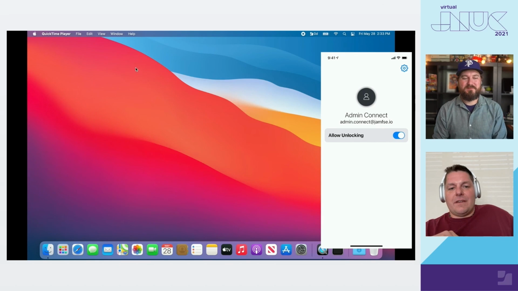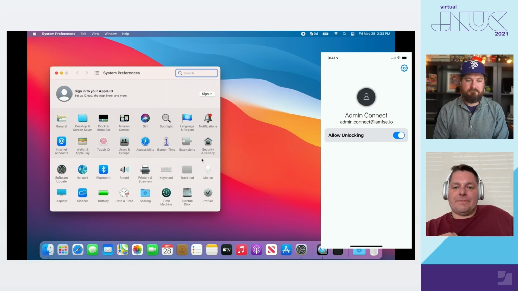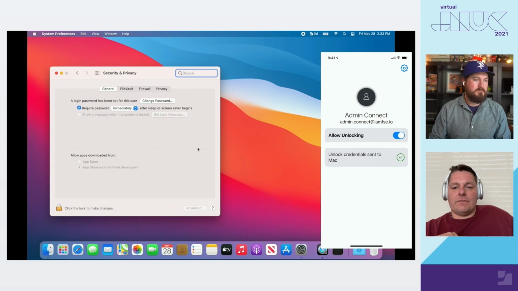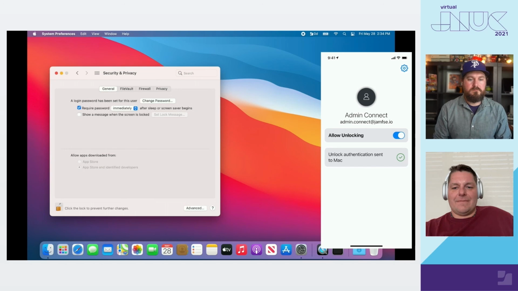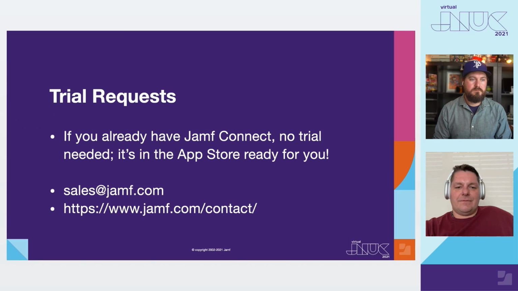So at this point, any authentication request will be able to be done right from your iPhone. Sweet, simple, and easy. Let's see it in action. A lovely PIN. Hit enter. Boom. That's all she wrote.